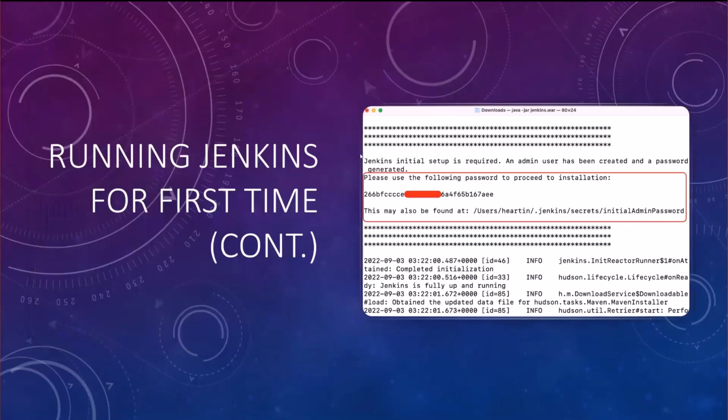And first, it will do all these initial setup, and then it will create an admin user and will give us a password. And it will also give the location of this password, users/hartin/.jenkins. So here also you can find the location of this .jenkins folder.